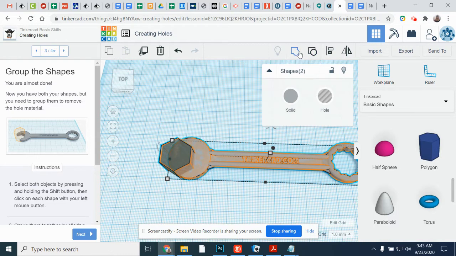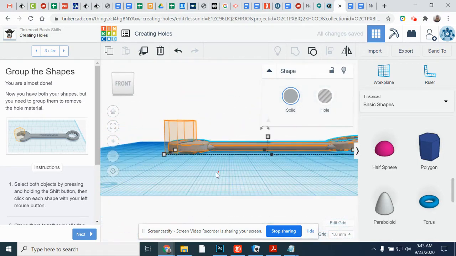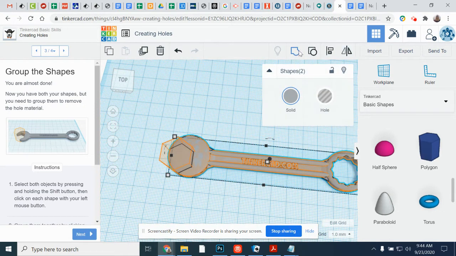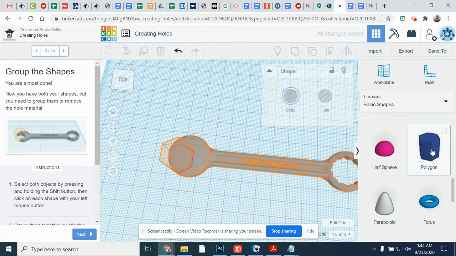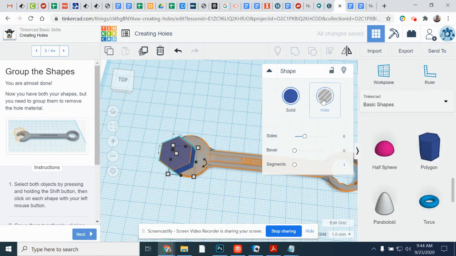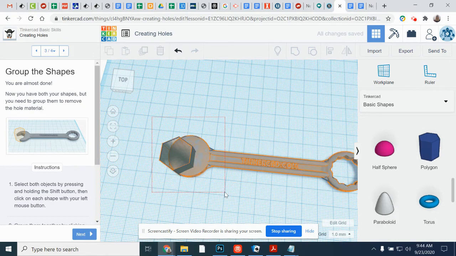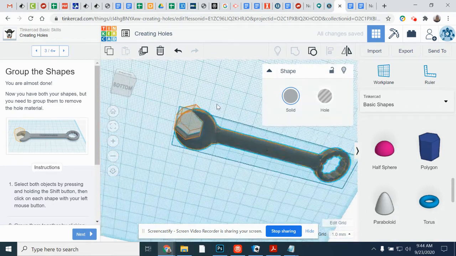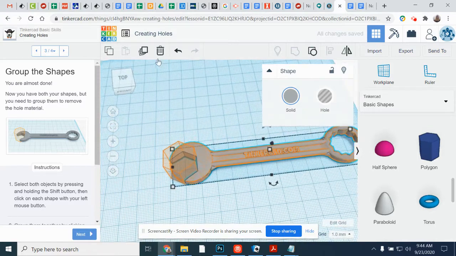Then I need to go up top here, see where it says group. I'm going to click on the group button. And what that should do is group them together. So I'm going to try this again here. Just having all sorts of difficulties today. Oh, there we go. I just didn't wait long enough.